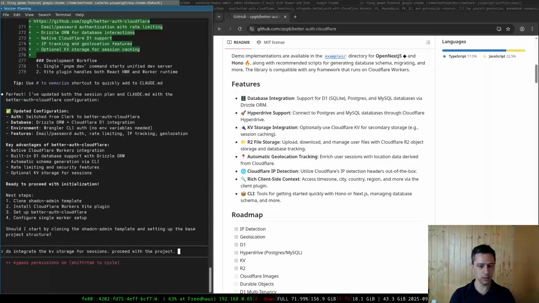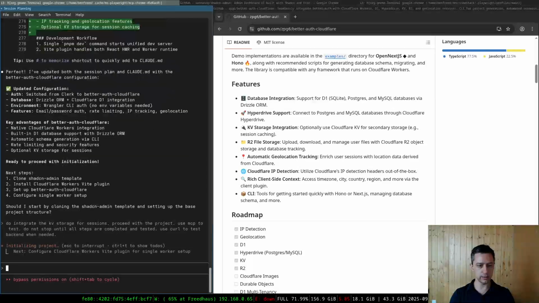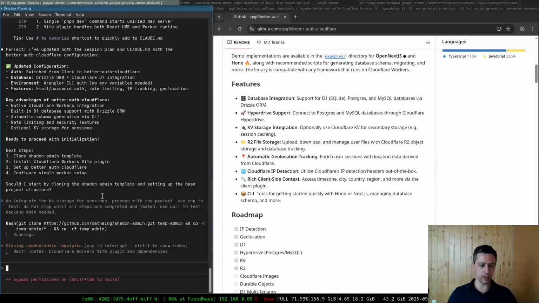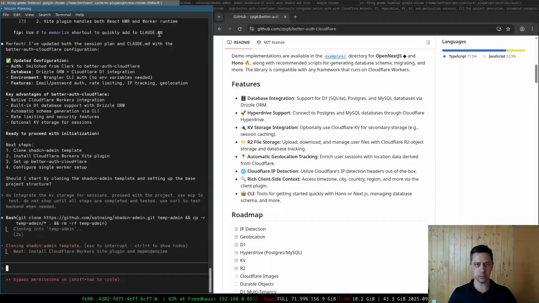Okay. Proceed with the project. Use MCP to test. Do not stop until all steps are completed and tested. Use curl to test the backend when needed. Done. Okay, so prompt 3, we are beginning. Let's see how it goes. All right, so I'm going to let it run for a bit, and then I'll come back and we'll check the progress.